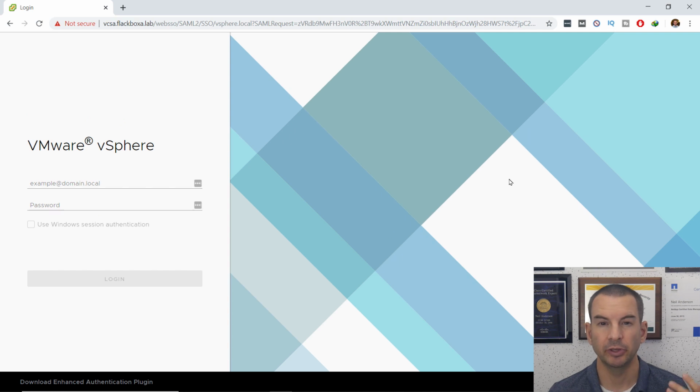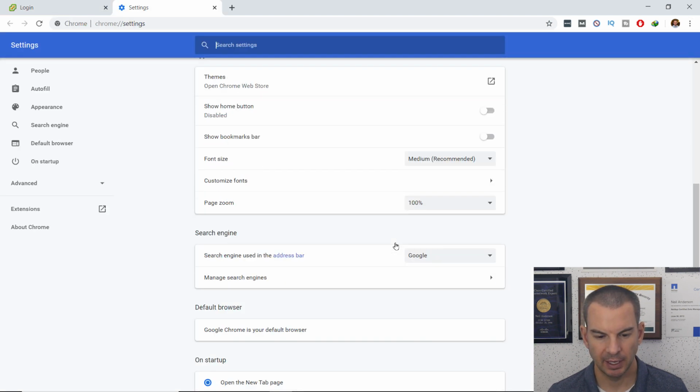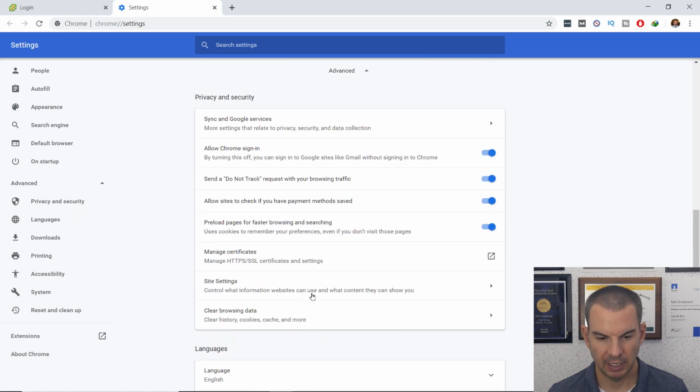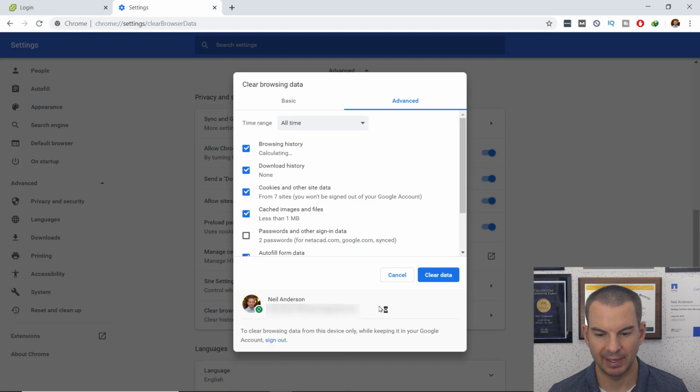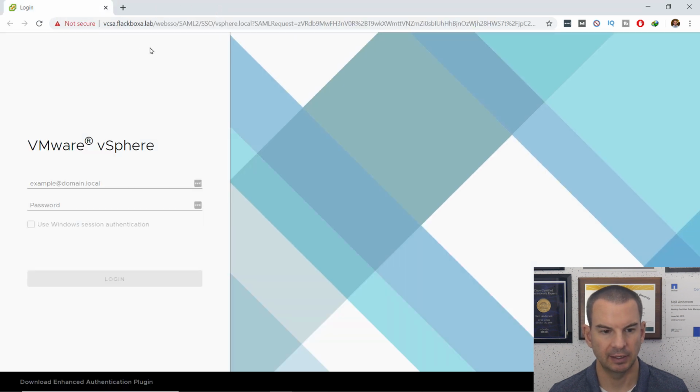And then I'm going to clear my browser cache. The way that you do that in Chrome is click up here and then settings, and then go down to advanced, and then clear browsing data and clear data. And I can now close this, and actually I'll close Chrome as well, and then I'll reopen Chrome again.